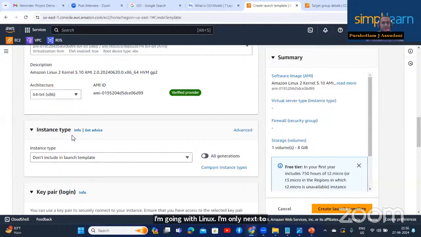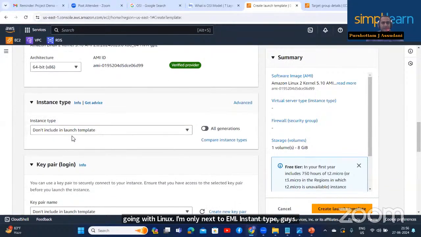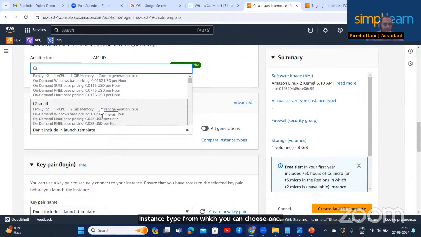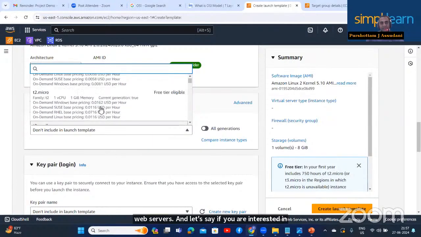Instance type, guys. So instance type would specify the RAM and the vCPU capacity for virtual machines. So you have several instance types from which you can choose one. Okay, you have actually different families available, like you have T family, M family, and so on. And based on your use case, you can go with a family and then a particular size, particular option in that family. Like, let's say if you're interested in general purpose usage, you should go with T family or M family, if you want to create small or medium database servers or web servers. And let's say if you are interested in machine learning workloads, you can go with that particular family.